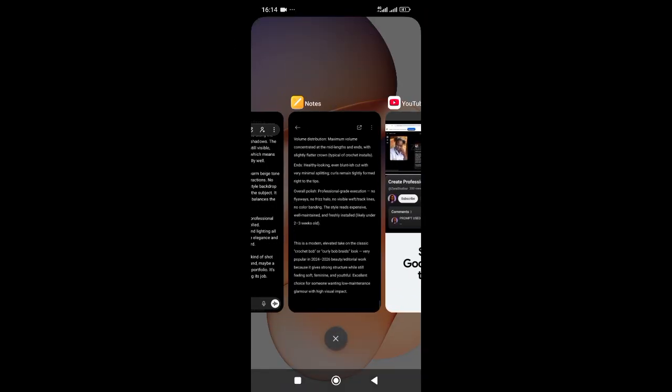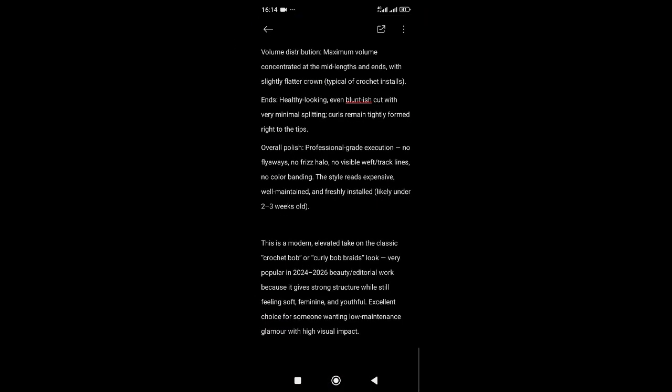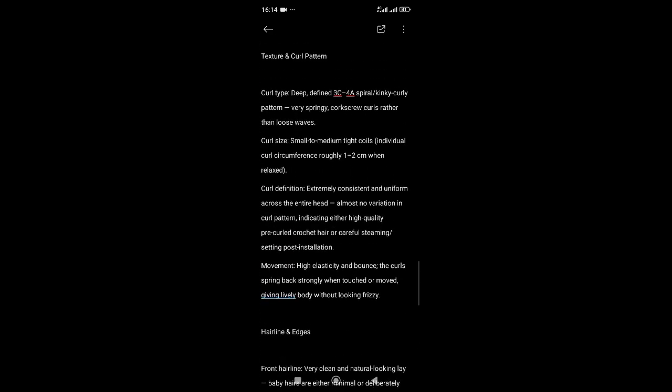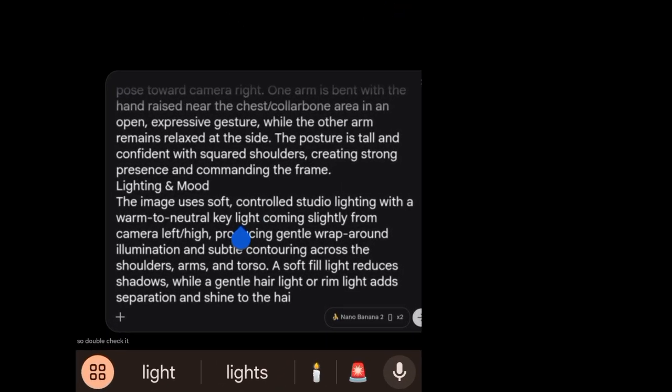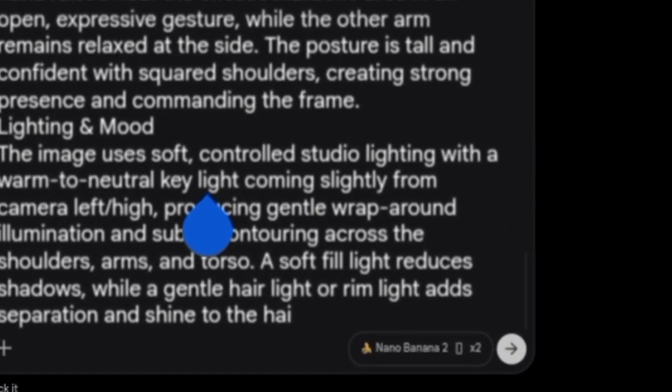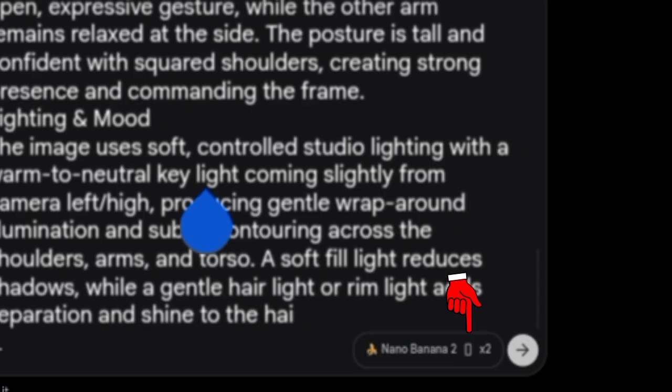While this is loading, I'm going to go back to my notes, copy the exact prompts we used on Grok, then I will come back to Flow. On this prompt box, I'm just going to paste the prompt. Now you're going to tap on this rectangular shape and select your aspect ratio 9:16. This aspect ratio is perfect for pictures.